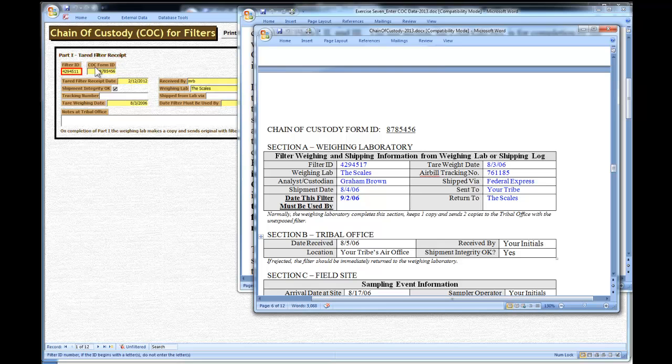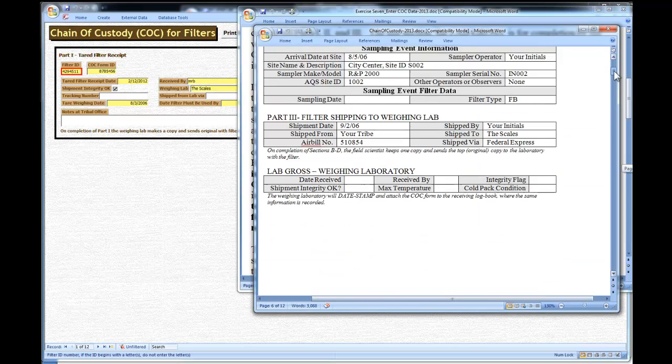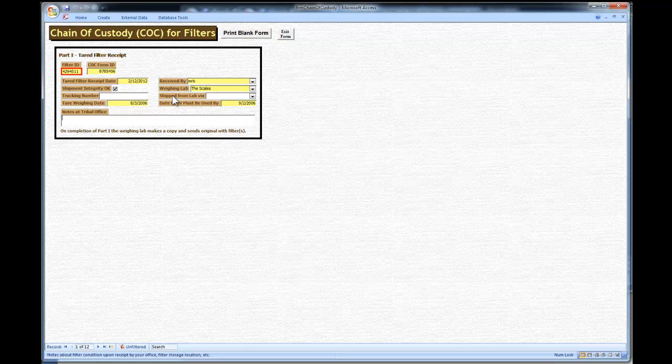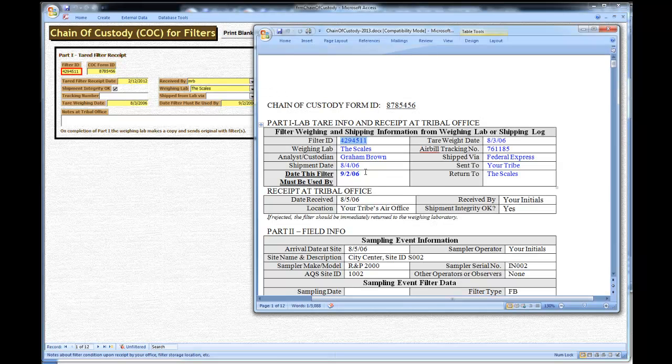So when you enter information for one filter, let's just show how this is done. At the very beginning, we've got 4294511 for filter ID. And here, we've got 4294511, and I entered it. The chain of custody form ID is here. The tiered filter receipt date, and we've got the tier weight date. That's when it was actually weighed, and that's here. The tier weighing date, the 3rd of August 2006. Information that is optional is how it was shipped from the lab, but you can see all of that information should be in here because this chain of custody is a very important record. So we've entered this information here.